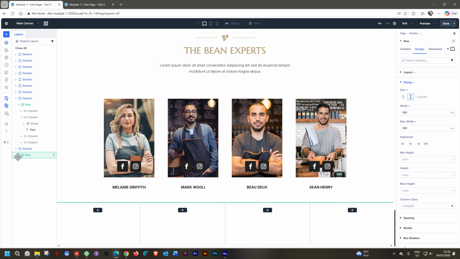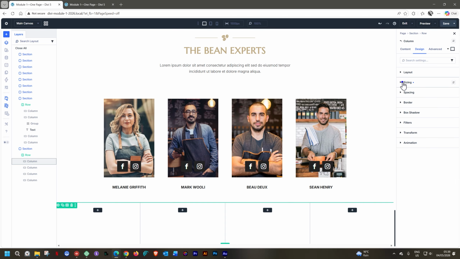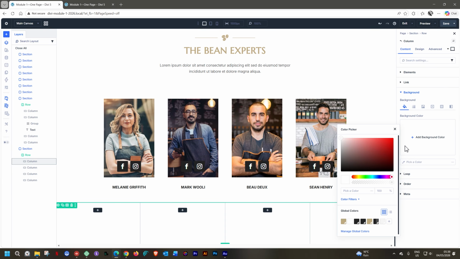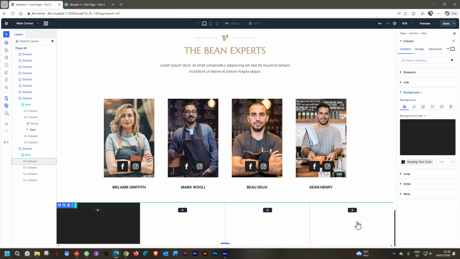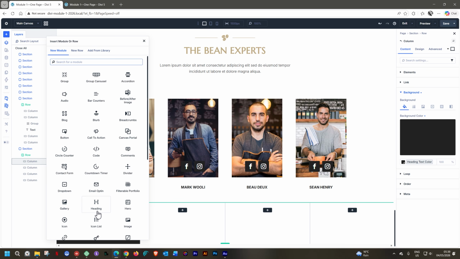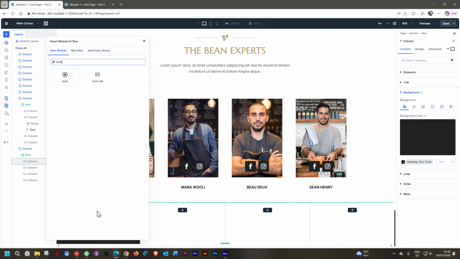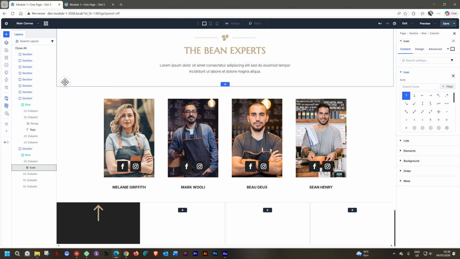In the layers panel, I'll open up my row, select the first column, and I'll change the background. That is under content, background, color, and I'll choose my heading text color for this one. Click on the plus to bring in content. I look for an icon. Select the icon, change it out, search for Facebook, and I'll choose this one. Facebook, these two look so similar. I'll choose this one.